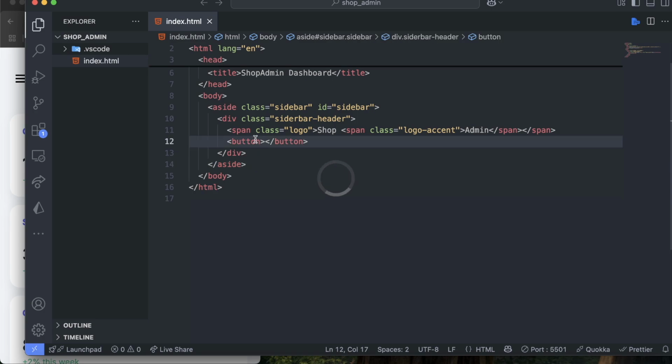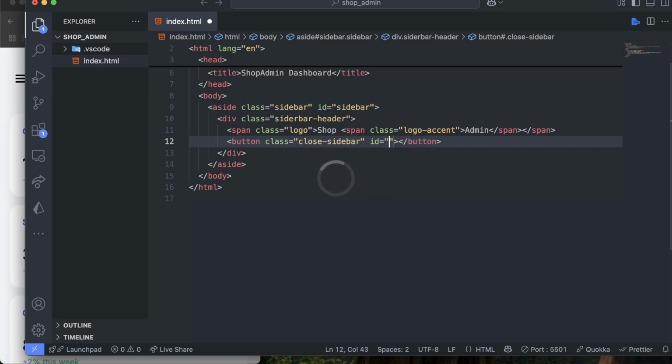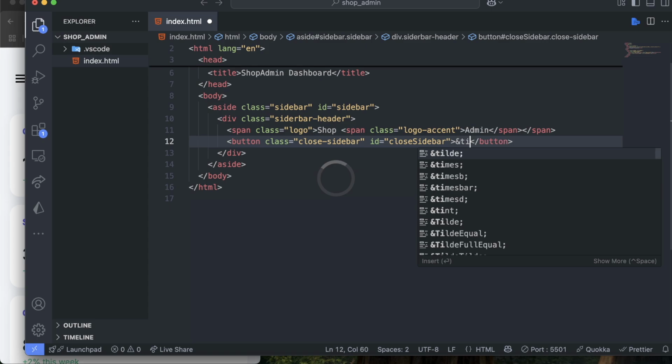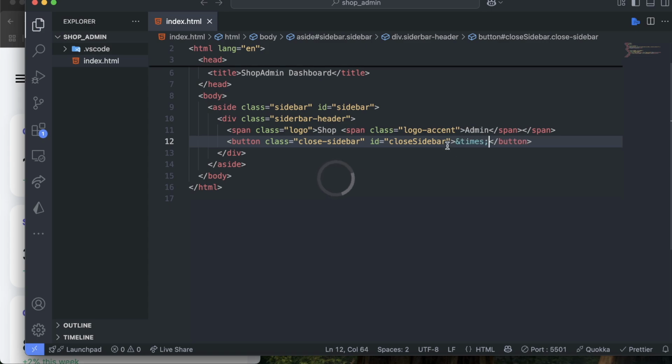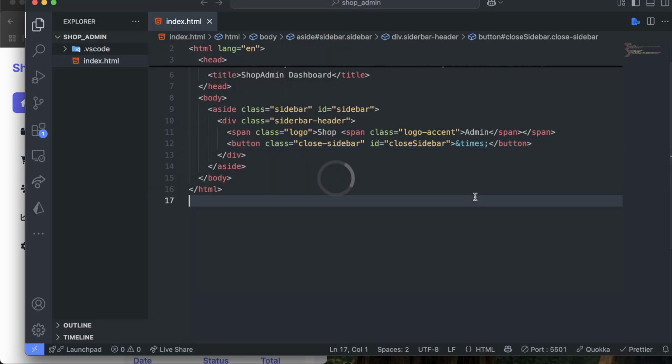So let's give this button a class of closed sidebar. Also, let's give this an ID of closed sidebar. And here, for now, let's simply use an HTML entity. So we can use the times HTML entity. And let's save this. Okay, great. So now we are done with this. Let's move on to the navigation.